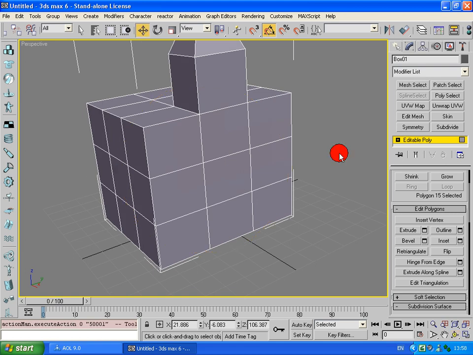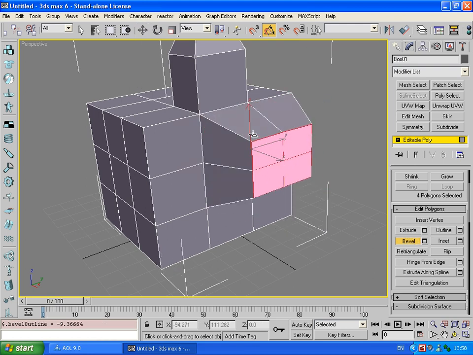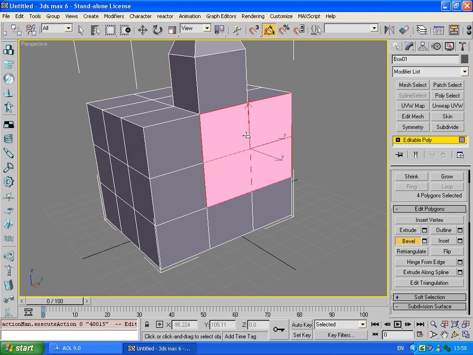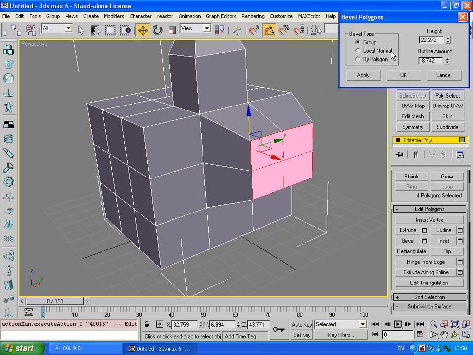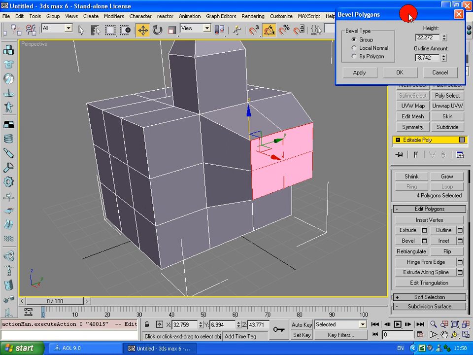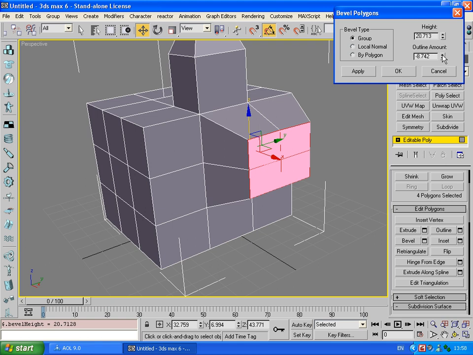Another thing I'd like to quickly show you is if we hold down the control button, we can select multiple faces. I'm just going to hit the bevel, and you'll notice that it bevels everything as if it's one object, which is good if you want that kind of thing. But if we hit this little box next to bevel, we'll get the actual bevel polygons control window, and we can adjust the extrude, and we can actually adjust how much it's pulled in or tapered out.